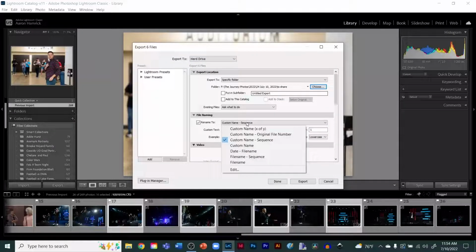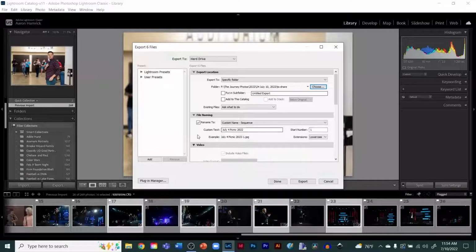If you click on it, there's all kinds of other things that you could click on, but I like to put my own custom name. And I click on this box that says rename to. And this is what I named my previous thing that I edited. This was for my own family. We had a July 4th picnic, but I'm not going to call it that. I call it the same thing every single time.